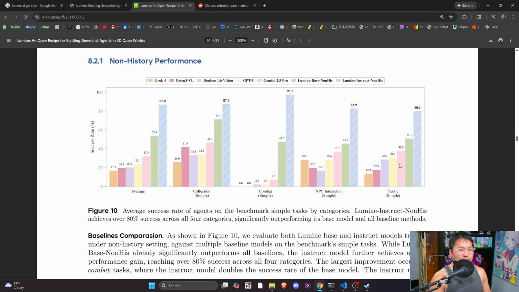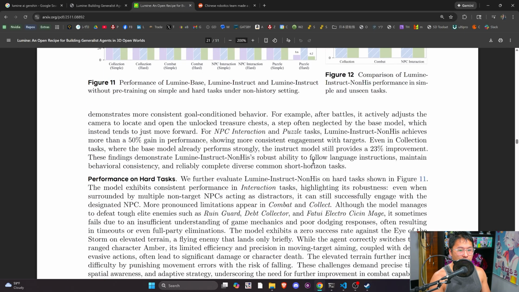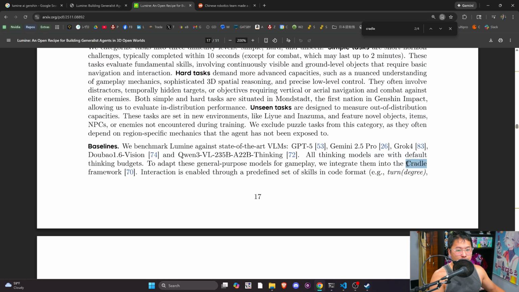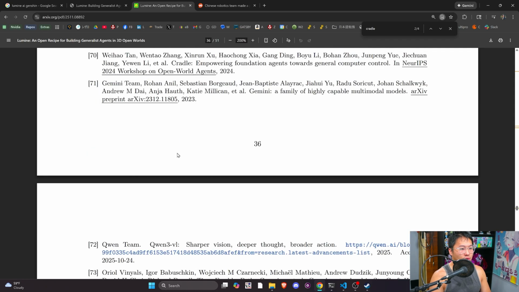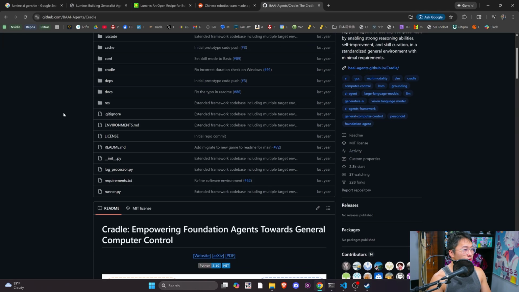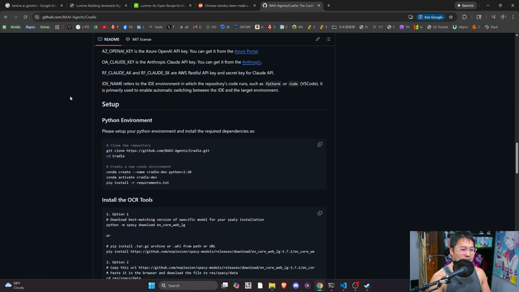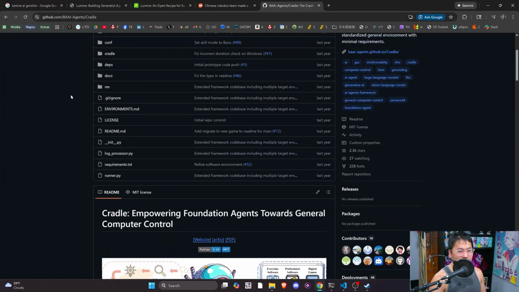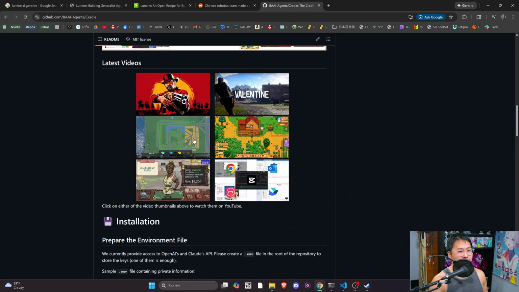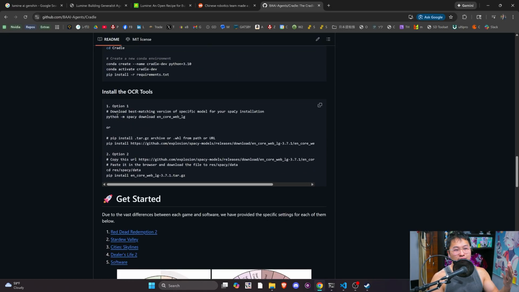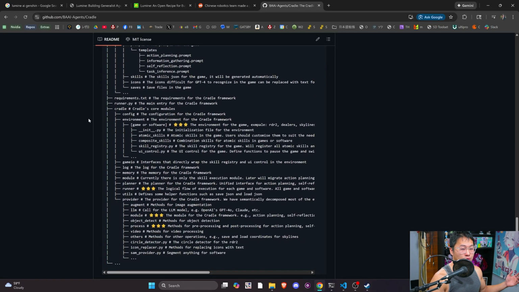And so the way that they allow for these models to interact with the games is that they use something called Cradle, which is right here, which is a framework that was designed by this team, or some members of this team, last year. And you can find the repository here, which is this paper, Empowering Foundation Agents Towards General Computer Control. So they actually released the entire code base for how they implemented this last year, where they were able to go through Red Dead Redemption, Stardew Valley, stuff like that. But the way this one is done is step by step, and it's not real time at all, but it's a good way to maybe do a proof of concept for some of these vision language models.